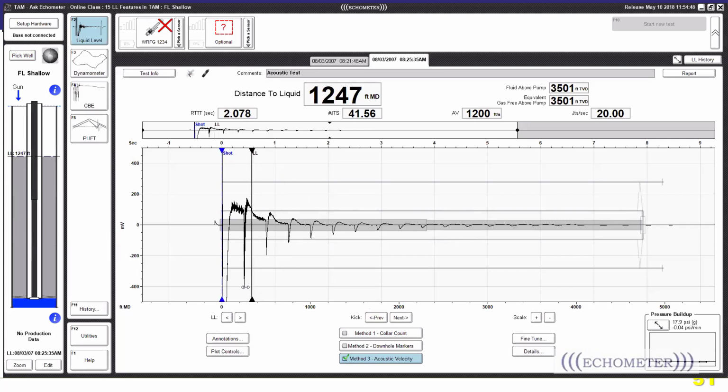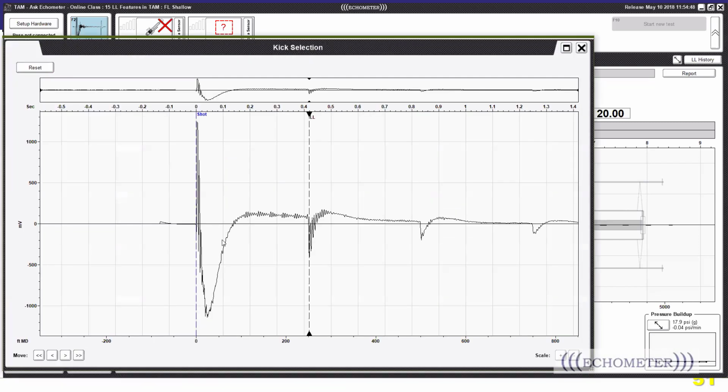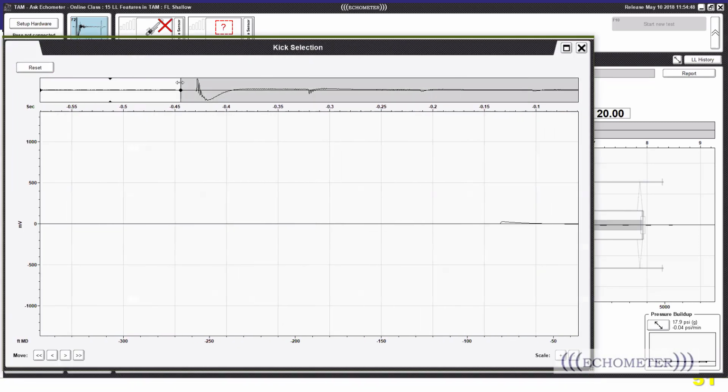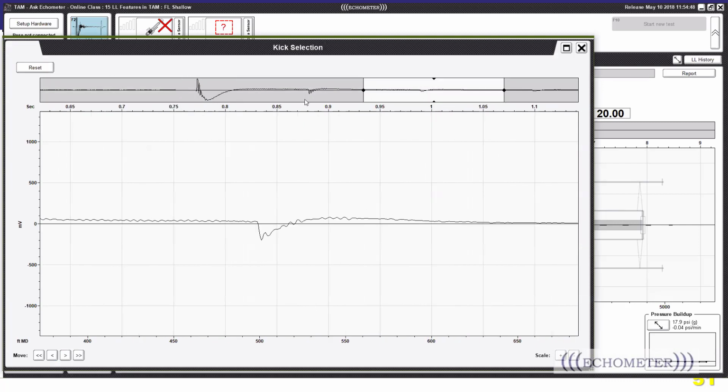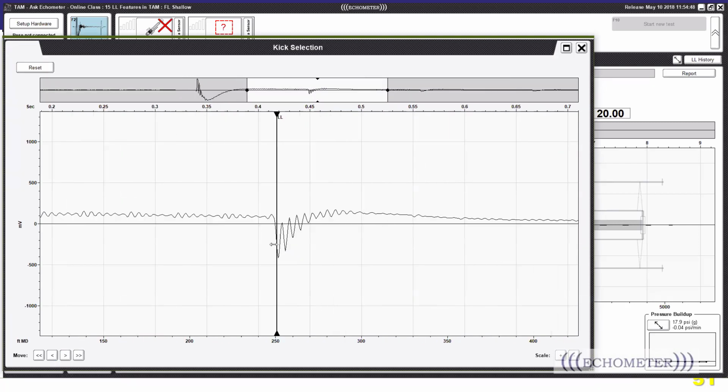So we'll drag this, put it kind of over there, go back into the liquid level, and I can even zoom in more. I will click where I want this. So this kick will be right there. That's a liquid level kick.